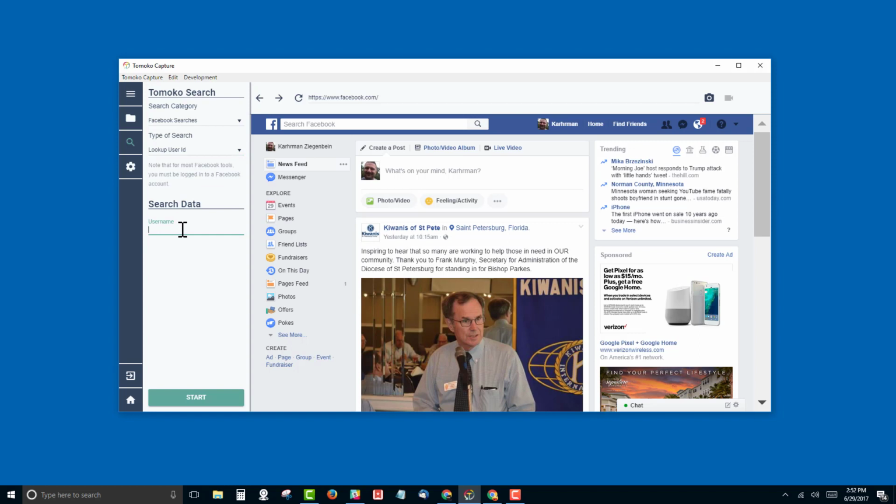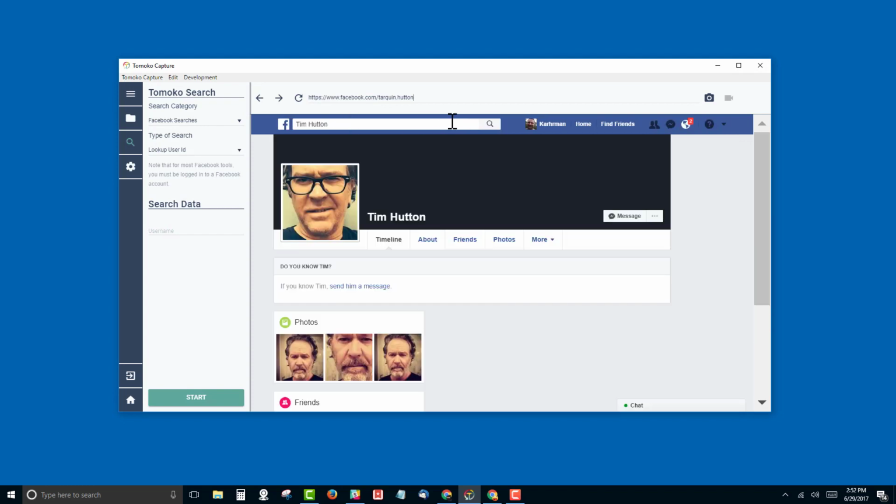Now here we put the username in there. And remember, I already had this URL. Let's see if I still have it. Yes, so we're going to go now to a Facebook page that we think is the one of Timothy Hutton. I'm probably not saying the name right, but here's what we have on Timothy Hutton.